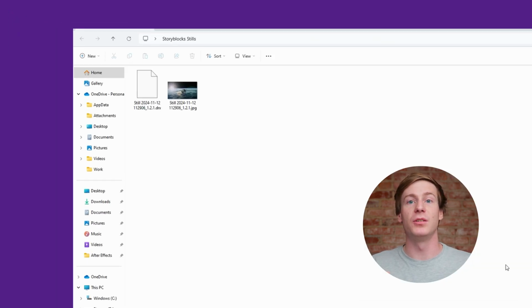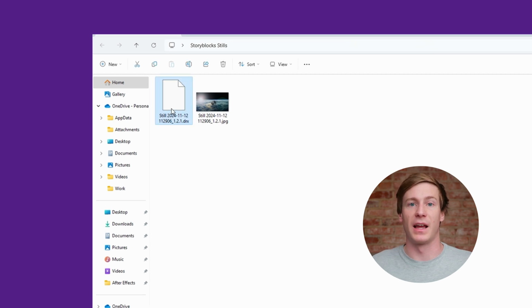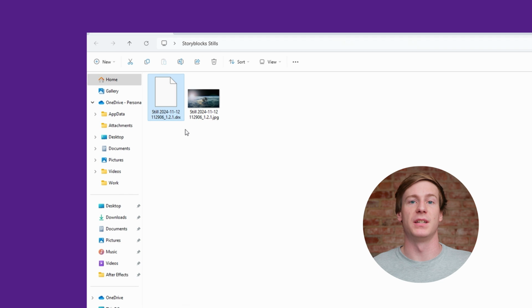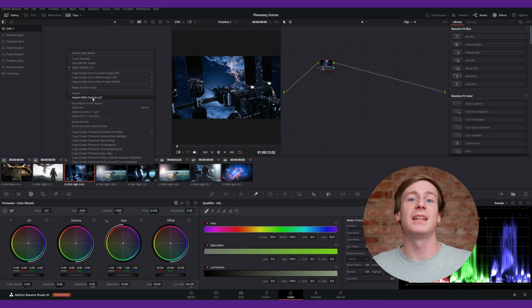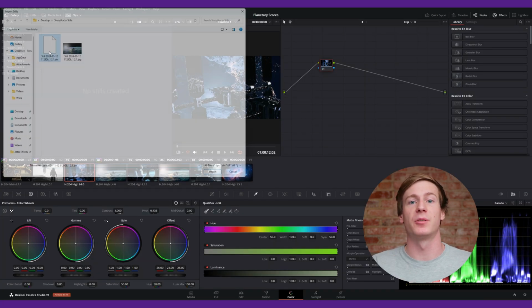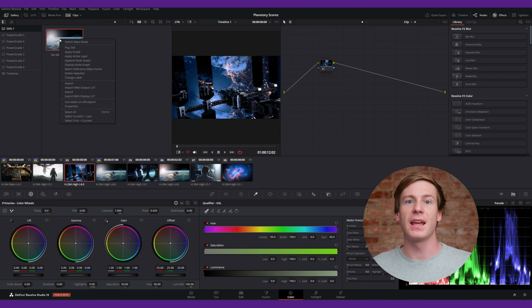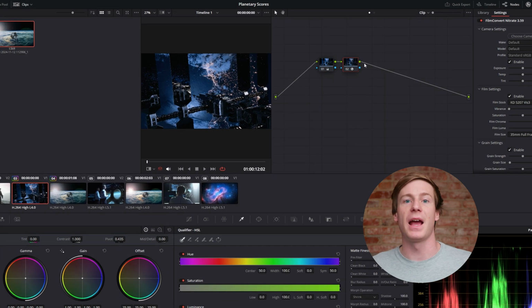Upon exporting, you'll see an additional DRX file is included with the still image. This DRX file, or DaVinci Resolve Exchange file, contains all the gradient information from that particular still image. This is handy if you want to share the still with another editor who uses Resolve, since it includes the entire grade construction.